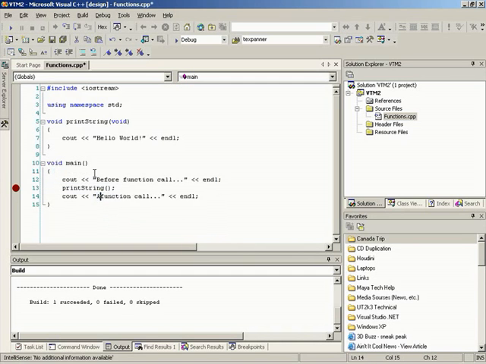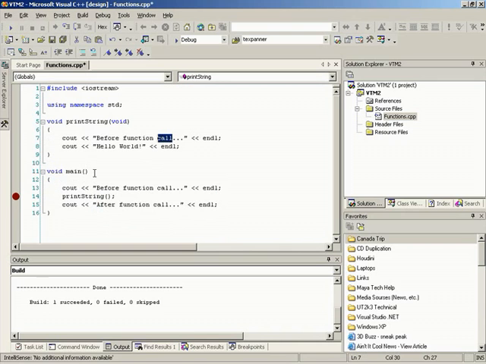And then after function call. And then inside, I'll say, in the function call, during the function call. So this is so we can find out how the program is flowing, and where we enter and leave and come back. So we start out with before function call.